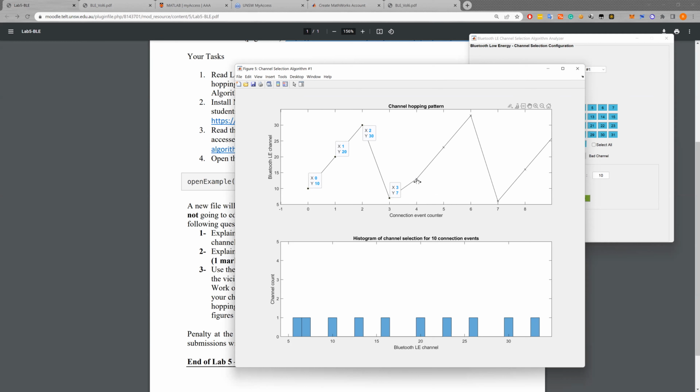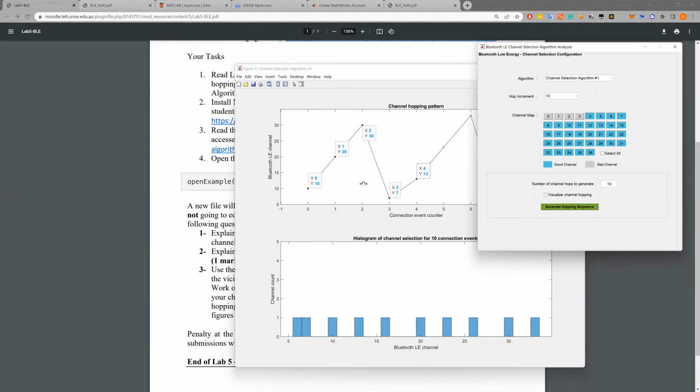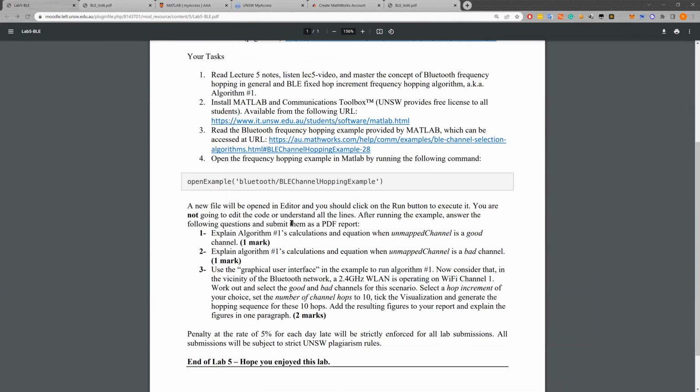So it's 7 and 13 here. So you need to show the calculation behind it. So why the third hop is 30, but fourth hop is 7 here. So I need to show like why is 7 here. And put this one into your report. And that's all the lab5 content.